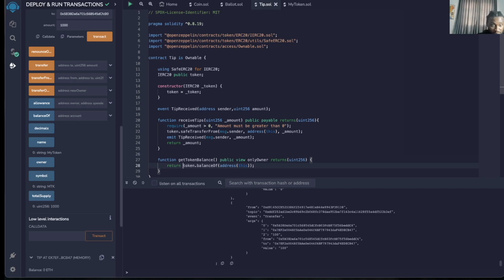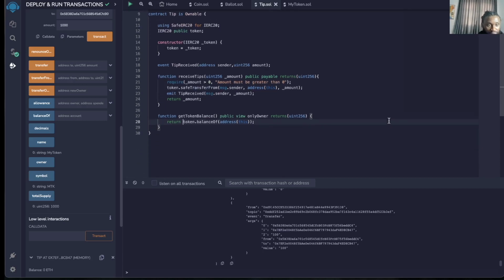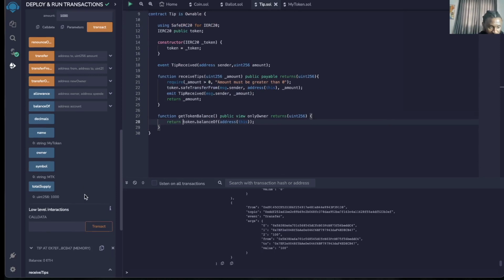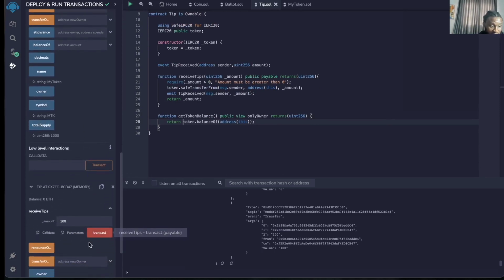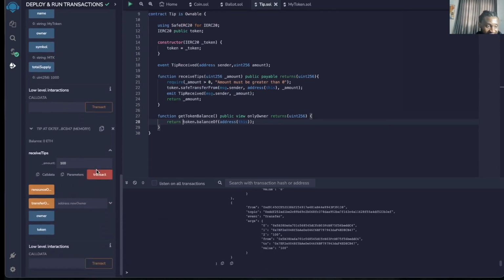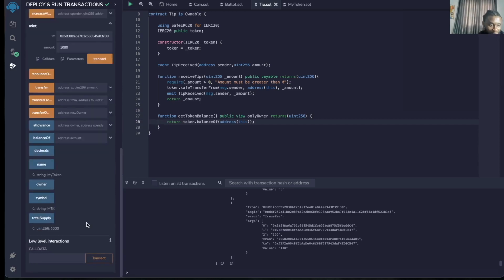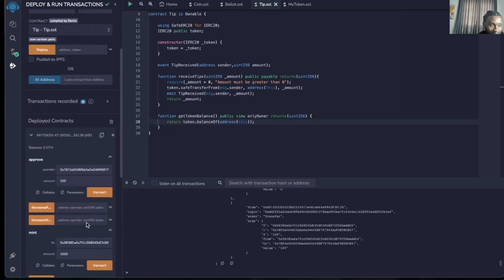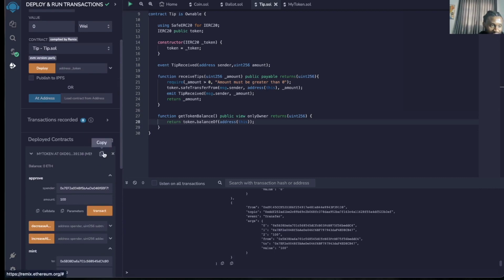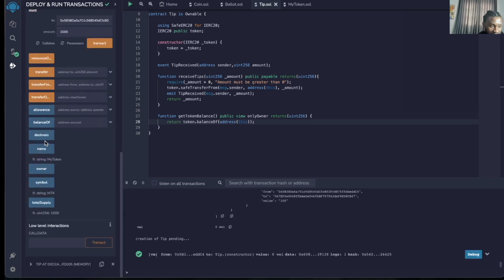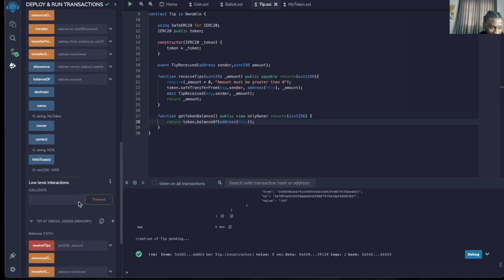So save that, it compiles. Let's go test this, right? That means we have to delete this last contract here that we deployed. So to deploy another contract, copy this, pass it in here, and deploy that.